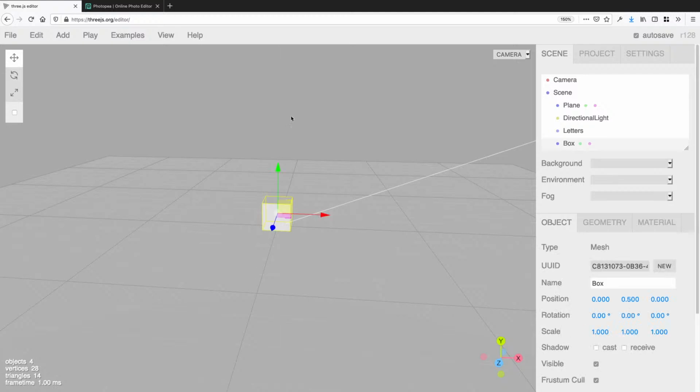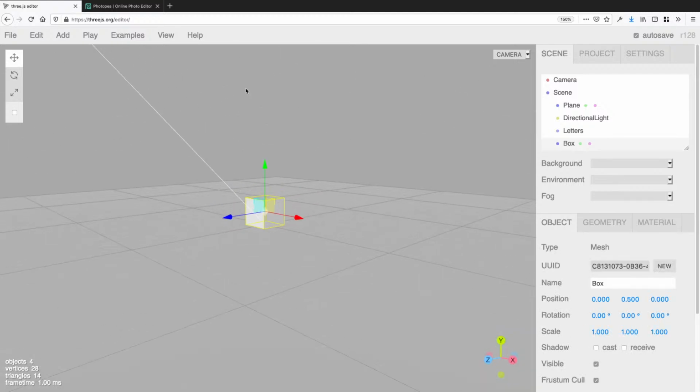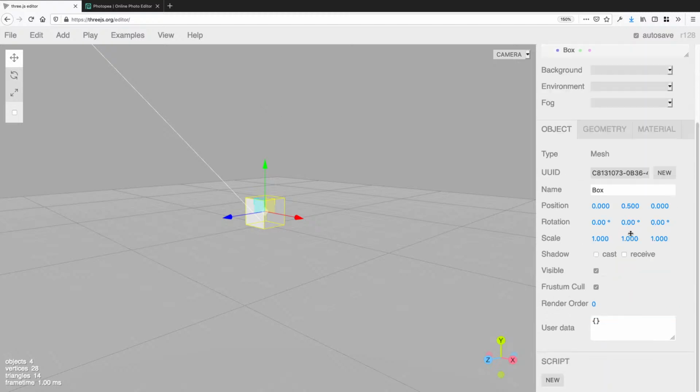Also means I need to shape this so it looks more like a T. If I'm doing the pole of the T, I need it to be longer. So I could type a different number in the scale values, or I could drag in the scale values in the object panel on the right. So I can make it longer like that, or type in a number.